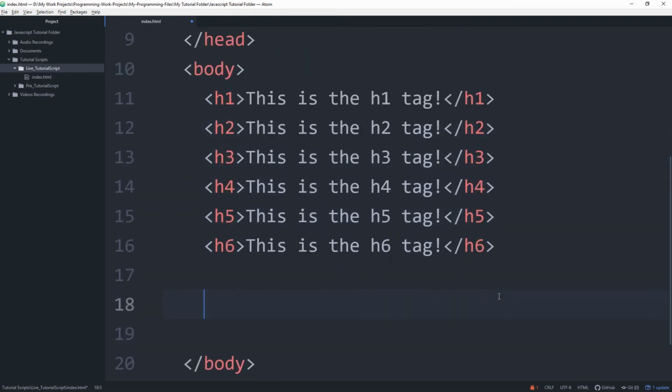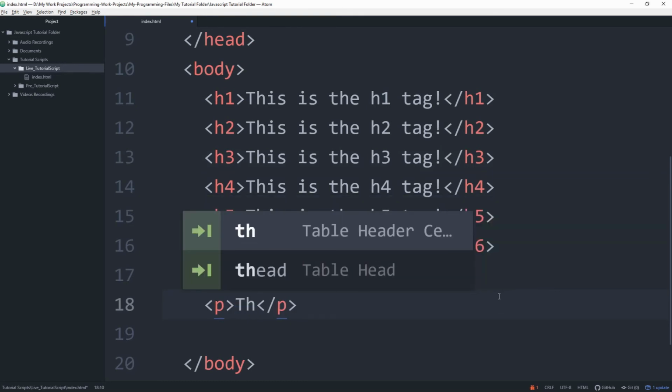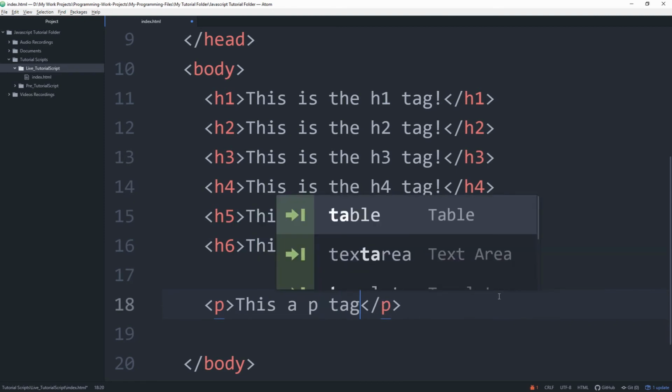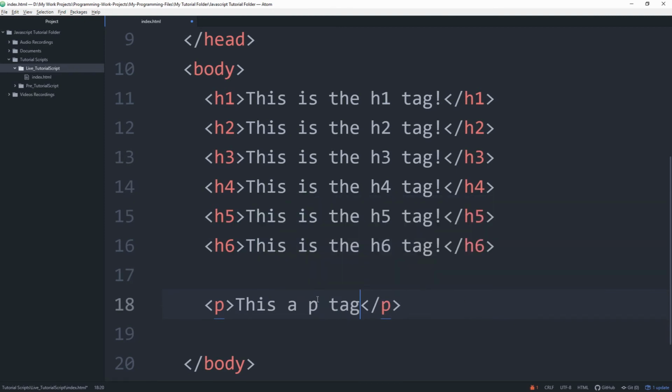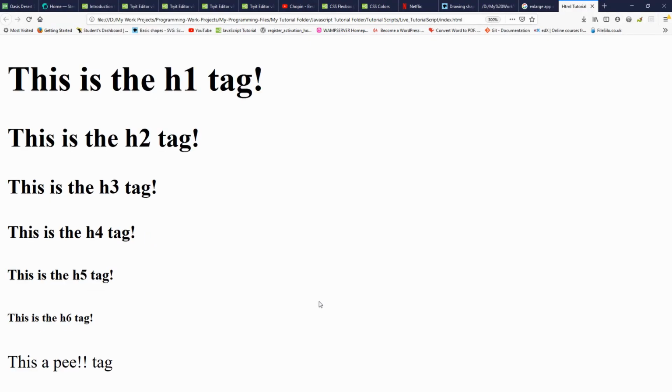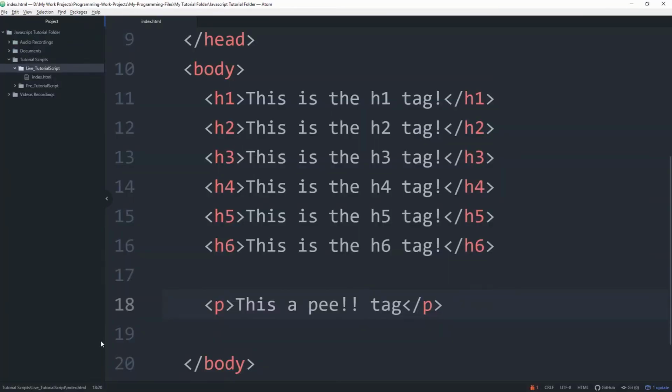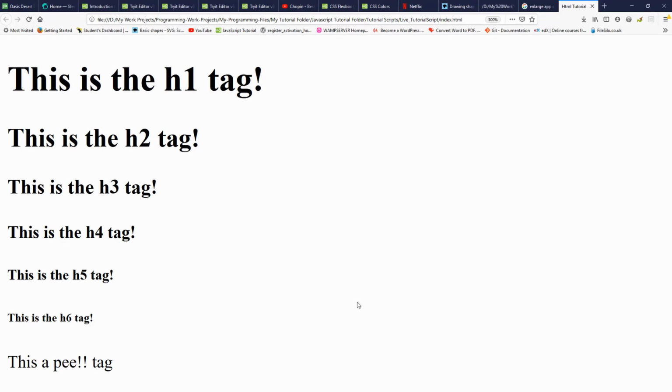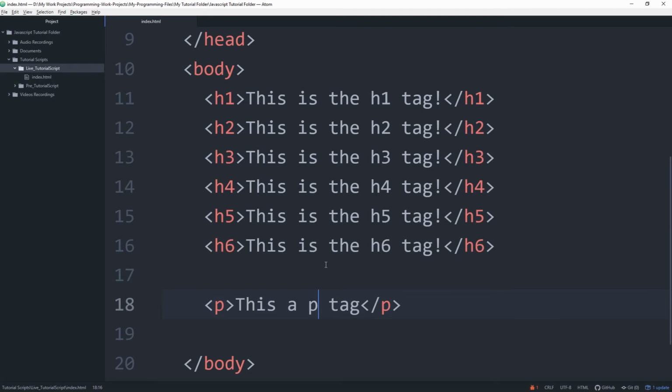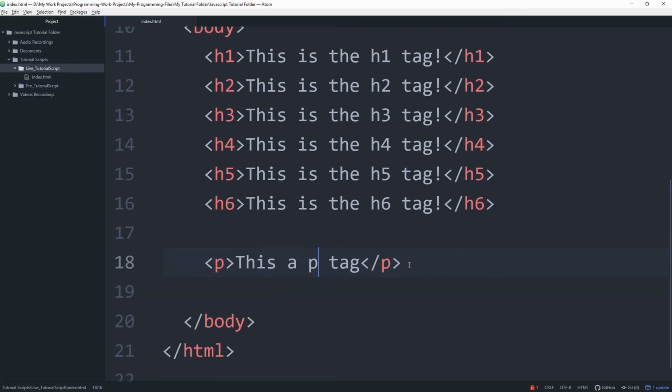So the next one is the paragraph, the p tag. Yes, this is a p tag, but not that kind of p. It basically just stands for paragraph. So this is what it looks like. And in a typical scenario, you would use it to write content usually.